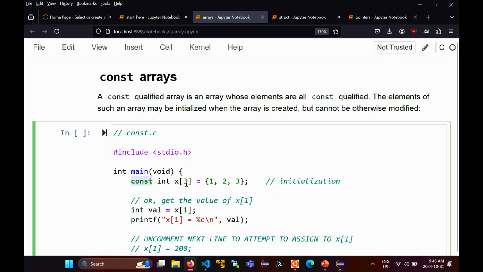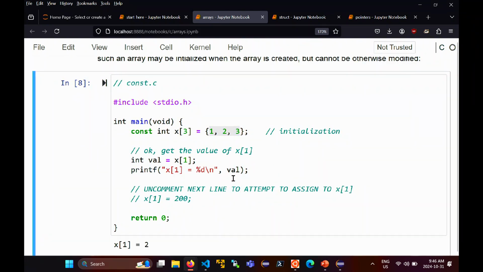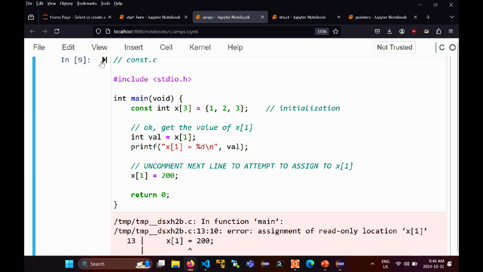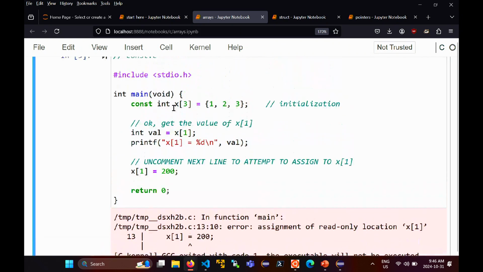So here, const int x[3] says you have an array x of size 3. Its values are 1, 2, and 3, and you cannot change those values in the array. So run that. I can get the value out of an array; the elements are read only. But if you try to set an element in the array, your compiler will indicate that as an error. It tells you error: assignment of read-only location x[1]. So const array means the elements themselves are const.